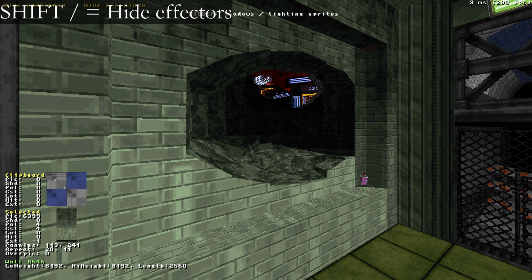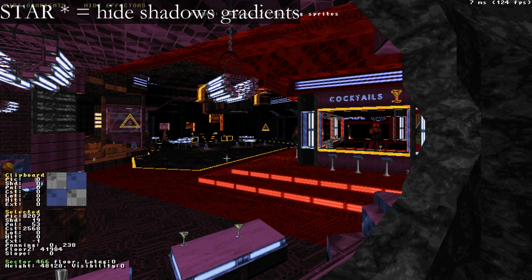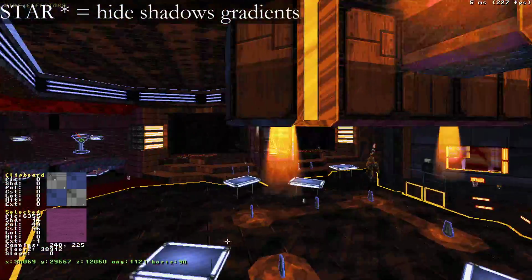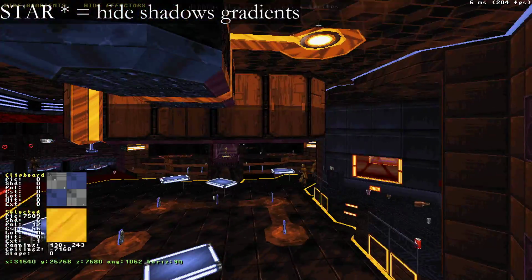Also, if you press star, it'll hide all shadows and gradients. As you can see, it might get a little bit annoying sometimes when you want to work around and you have these gradients and stuff.